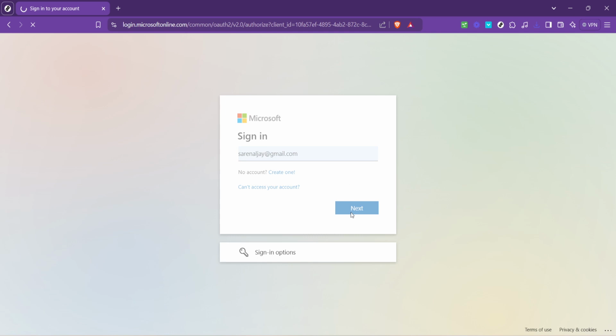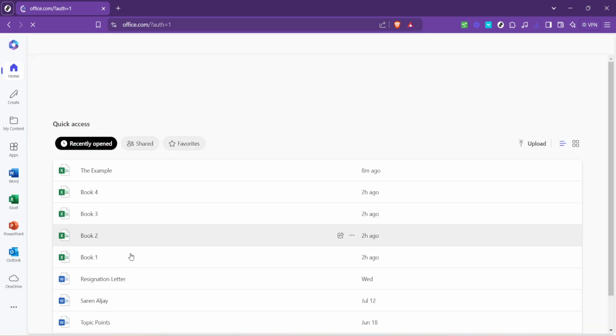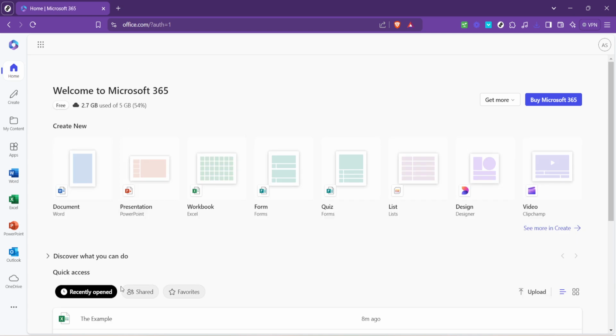After logging in, you're going to want to either open an existing Excel file from your library or create a new one. For the purposes of this guide, I'll be using a pre-existing file that I've prepared in advance, filled with data that's been conveniently color-coded for our filtering exercise.